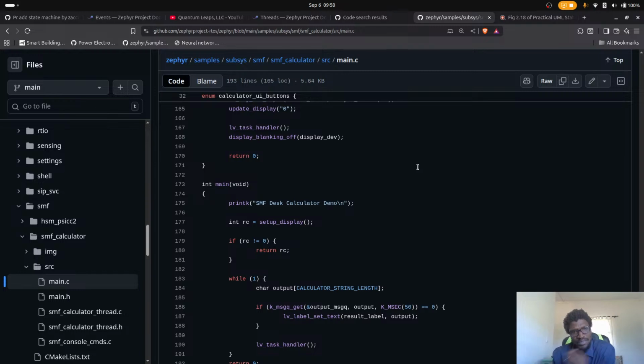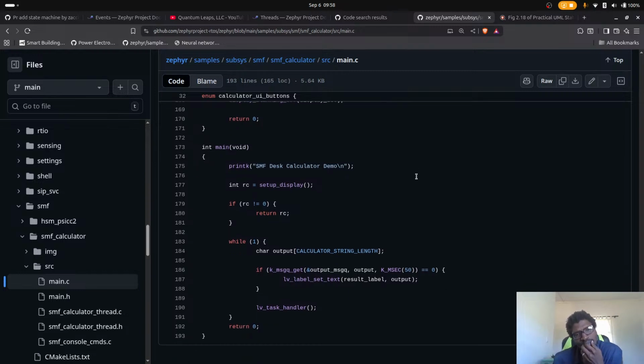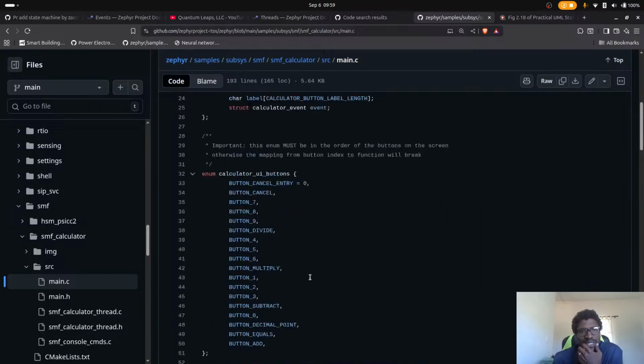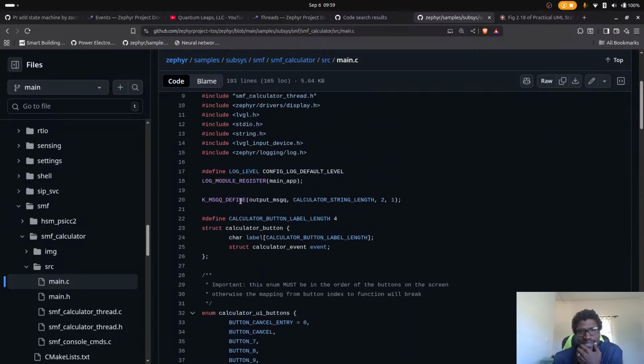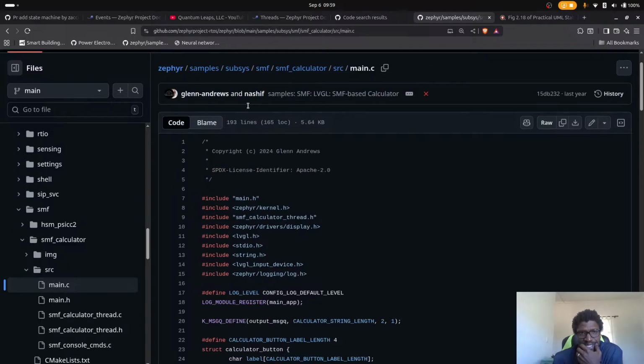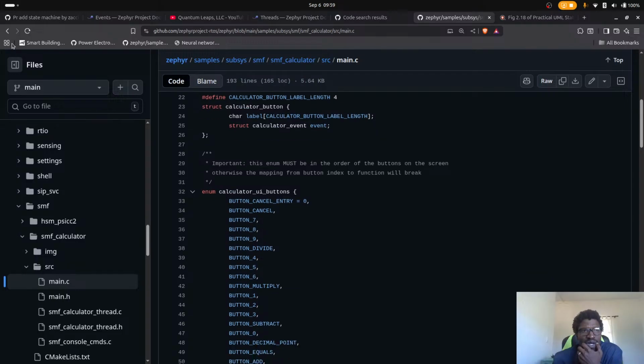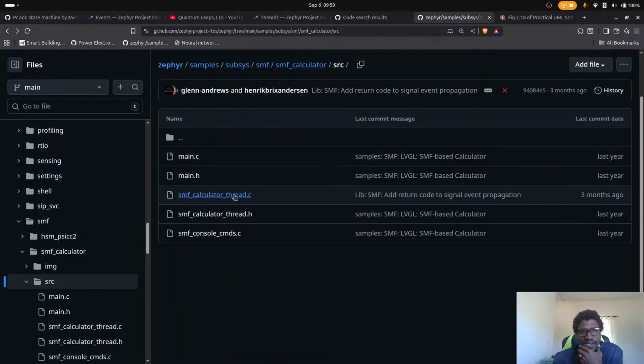Okay, print SMF. Show output. LV task angle. Set up display. Key message. There's probably some threads started at the top that I didn't realize. Key message queue define. Okay, cool. That's fine. And I don't see SMF anywhere. SMF calculator thread. Okay, cool. I don't see that, but let's see SMF calculator thread.